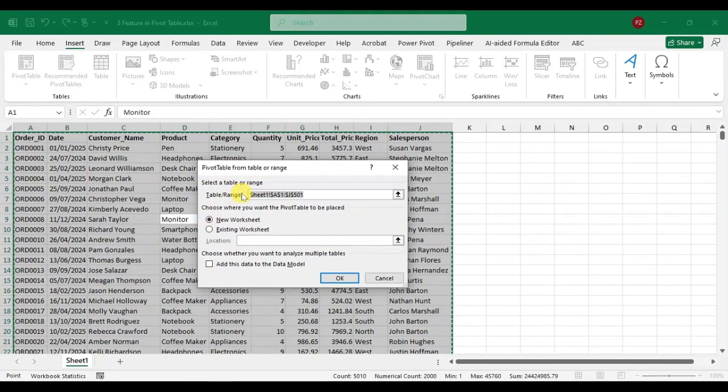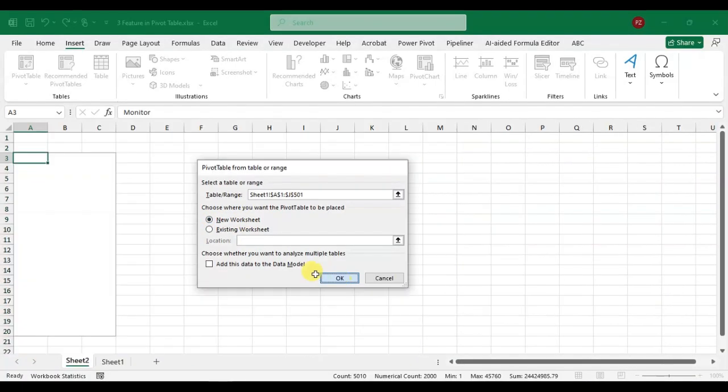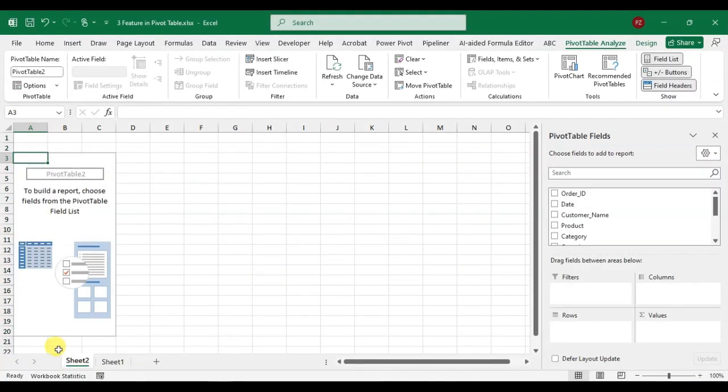Here you can see a dialog box is open: PivotTable from table or range. Select a table or range. The range is automatically selected. Second, choose where you want the pivot table to be placed. So select the new worksheet and click on OK, and that's it. The new worksheet is added with the pivot table fields, with the pivot table analysis tab and design tab.